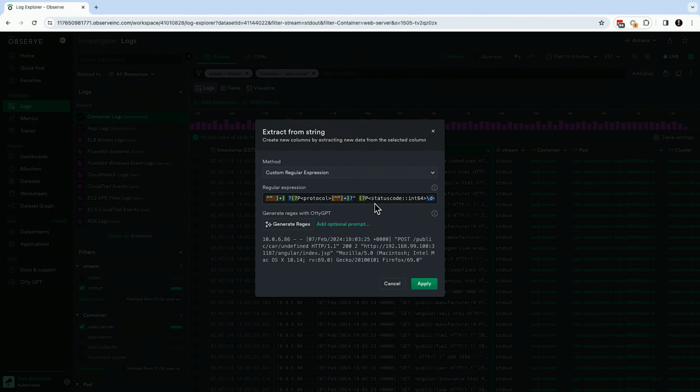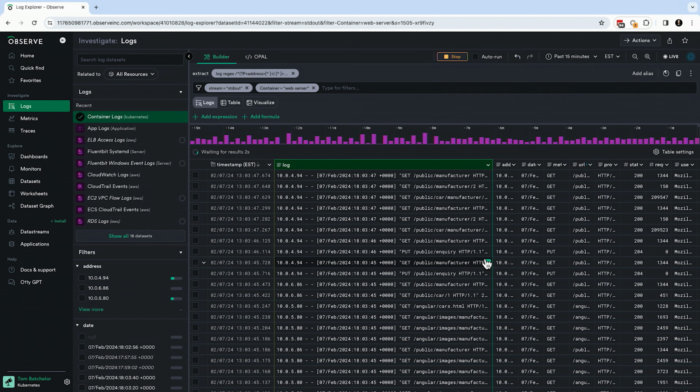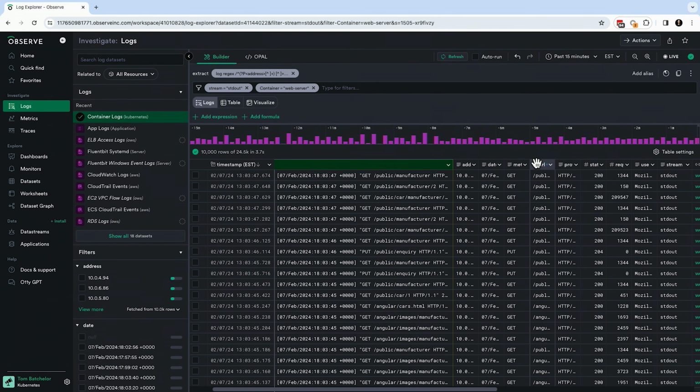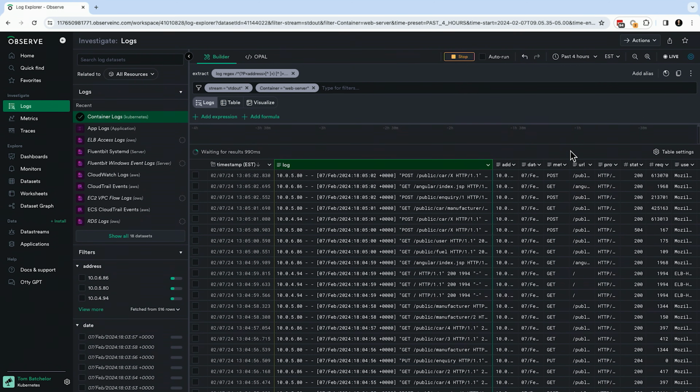We see here with the example of status code, we're even assigning the correct type to this field, which can be useful depending on what filters we want to do. So as I apply this, now we have all of these new columns. So I'm going to break this out, look at the past 4 hours. So now we can do some slightly different things.